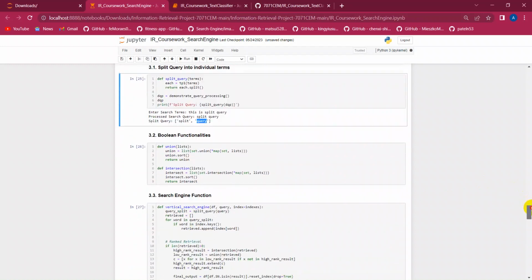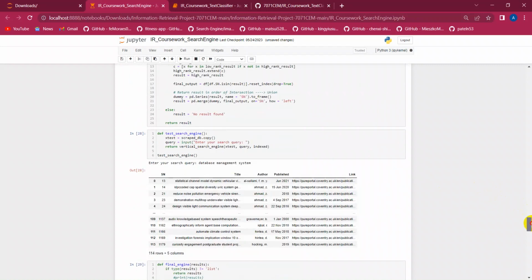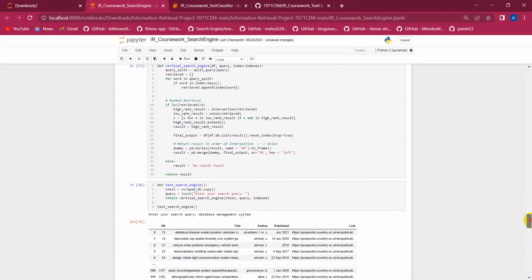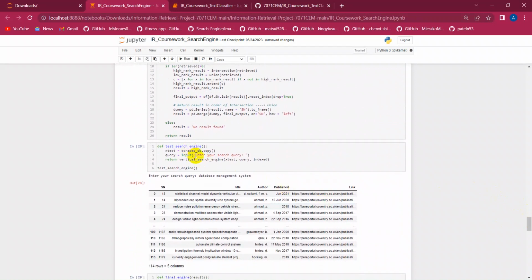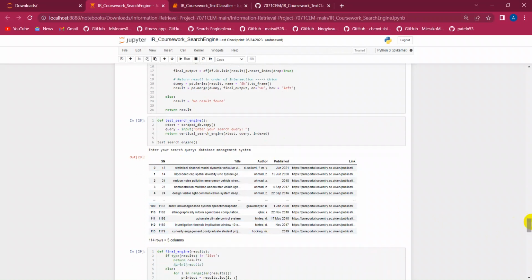In the query pre-processing part, we also applied boolean functionality by applying the union and intersection lists. There is also the result of the test search engine function. Before developing the final search engine, we developed a test search engine to check whether all the data was scraped or not. I typed database management system, and as you can see, the result displayed 114 rows and 5 columns while querying the terms database management system.